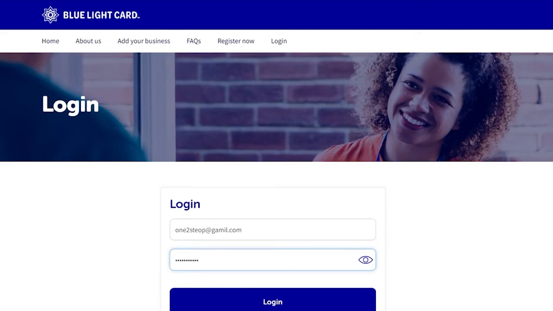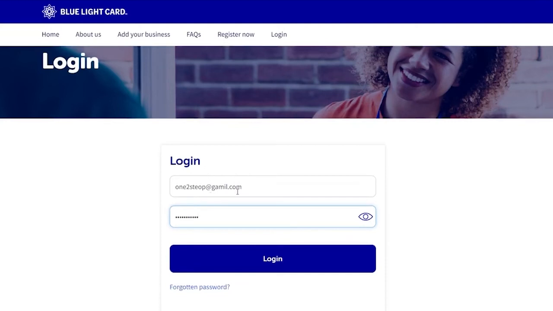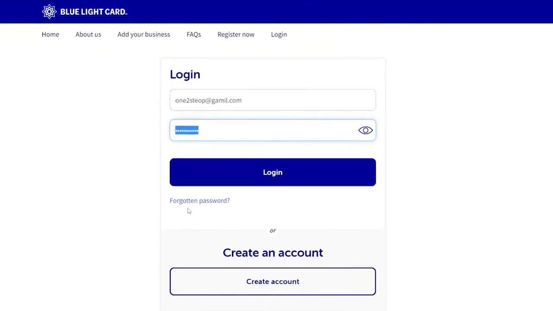And if you are not able to, then your password or your email might be wrong, so make sure to double check them. And if you forgot the password, you can always click on Forgotten Password to recover your password as well. And if you want to create yourself a Blue Light Card account, you can click on Create Account in order to create one as well.